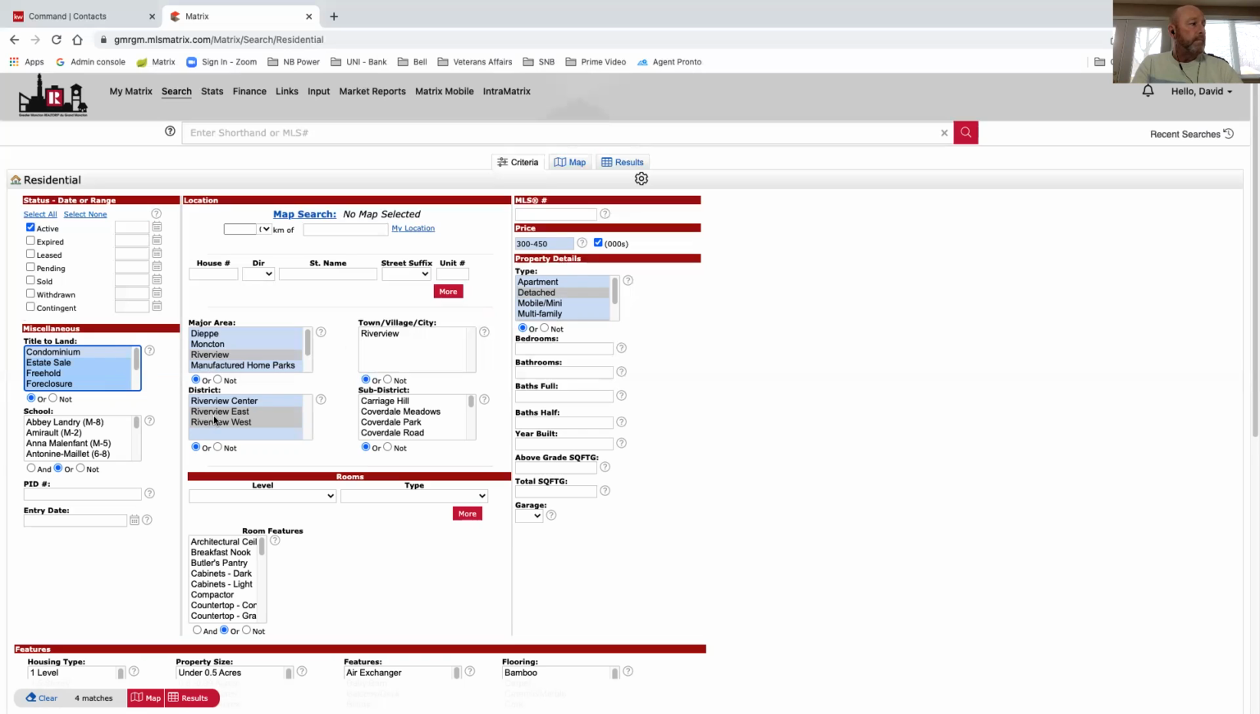Now, maybe they say, you know what, Riverview Center would be fine as well. So if you hold down either your control or your command key, you take those off. Okay. That opens it up to about 7 matches. So right now they have a price range of 300 to 450. They want a detached house or a semi-detached. They want to be anywhere in Riverview. And they want the freehold, for which you selected all the possible titles.